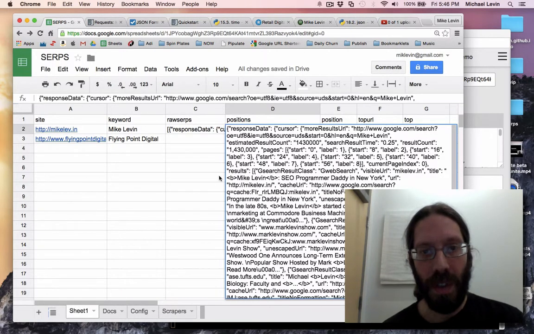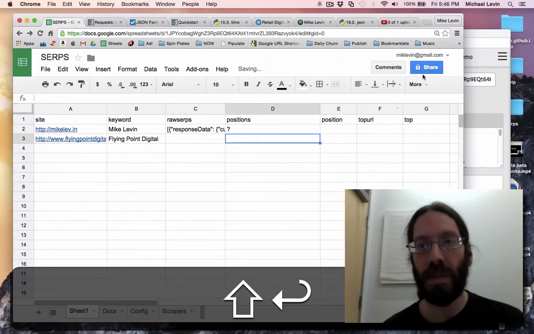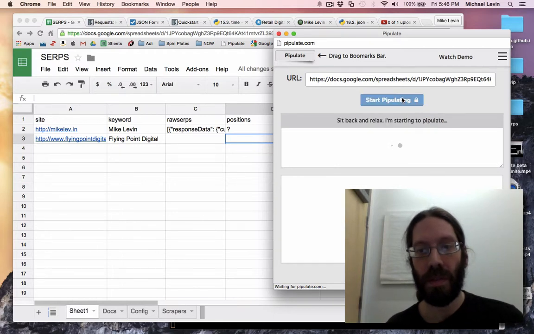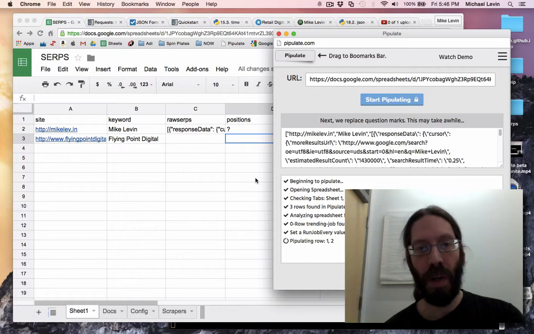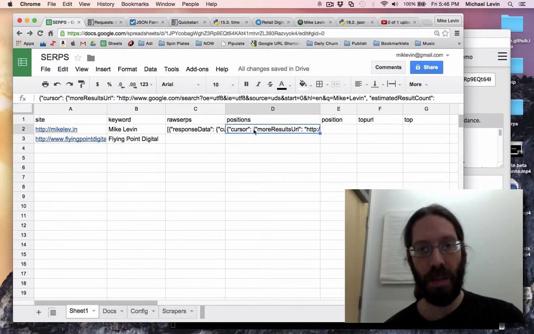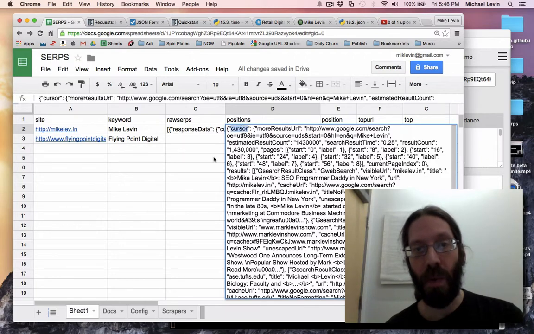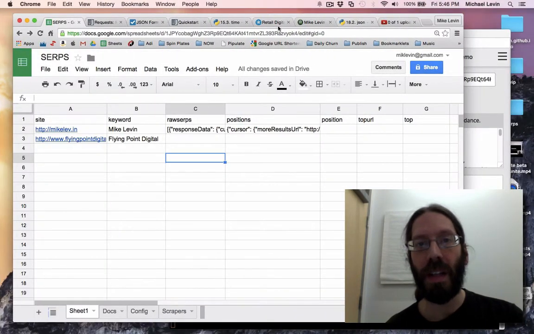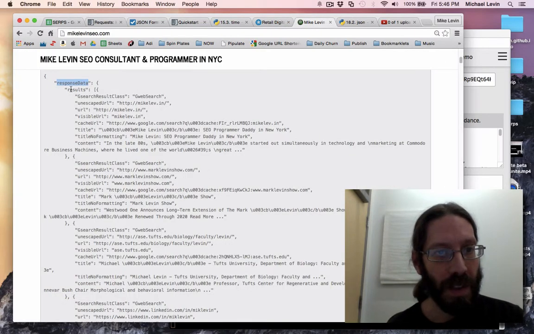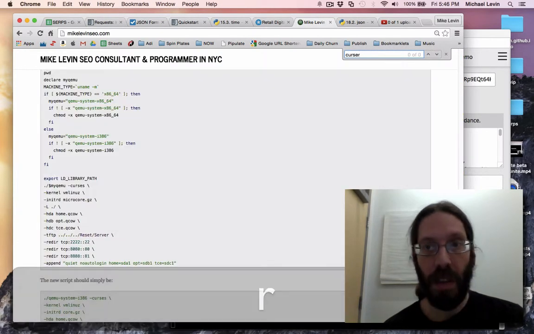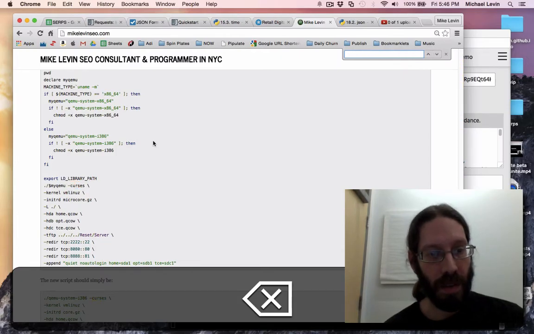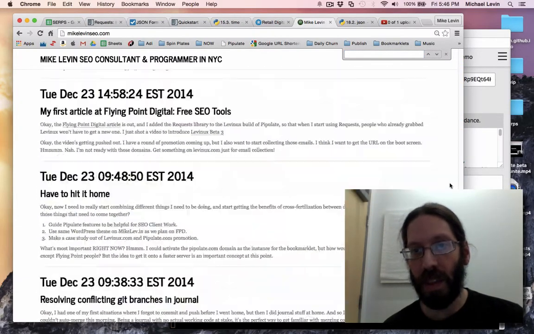So back in SERPS, see this response data, and then it opens with a curly bracket. Watch what happens now. The response data part of the return object is gone. Now it starts out right at cursor. I'm not sure if that's exactly what we want. Where is that cursor? I don't even know if that was in there. Where was I? Lost my place on the page.